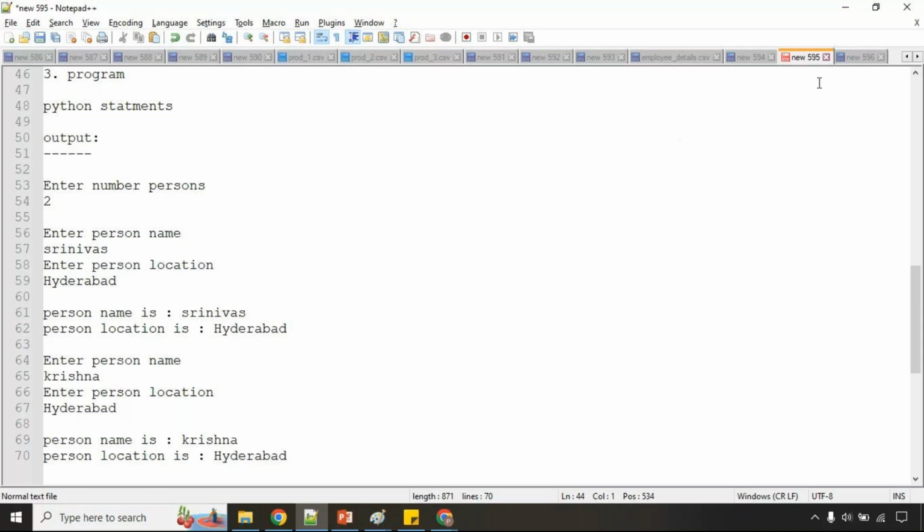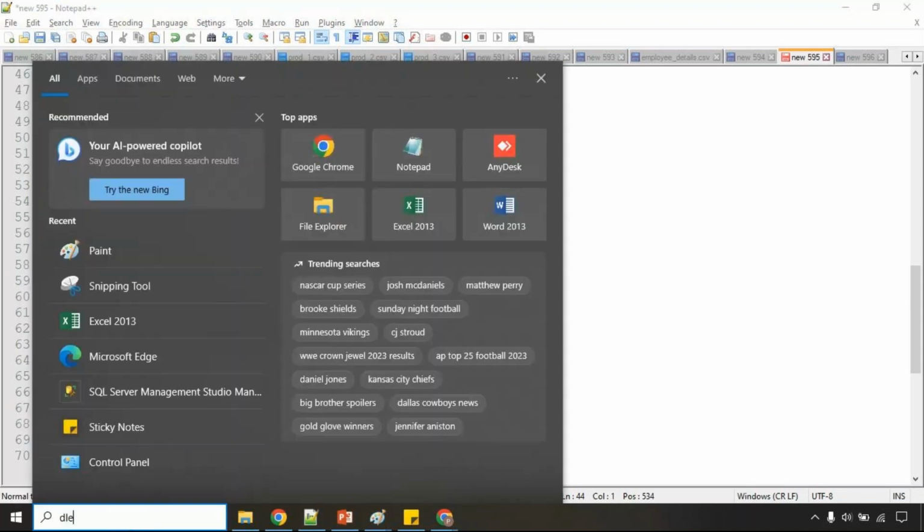Guys, this list is very, very important. All of you please concentrate. I want to enter two persons' details two times. If you enter two times it has to ask these details, and whatever it is asking, I want to print those things. First I'm going to explain this one and enhance it.